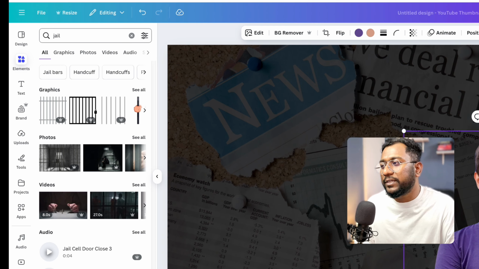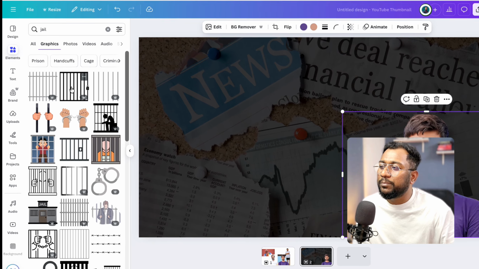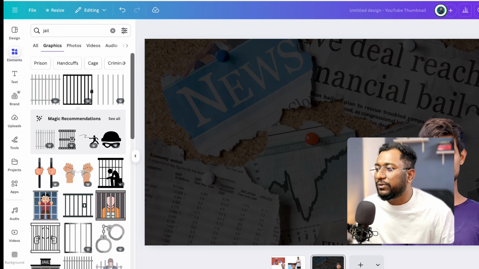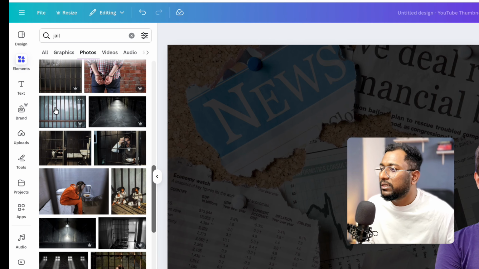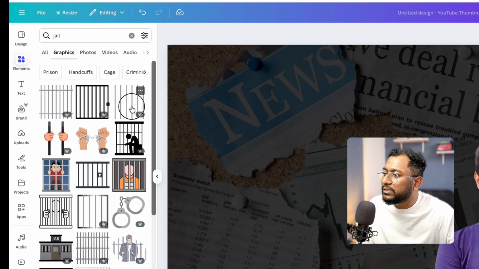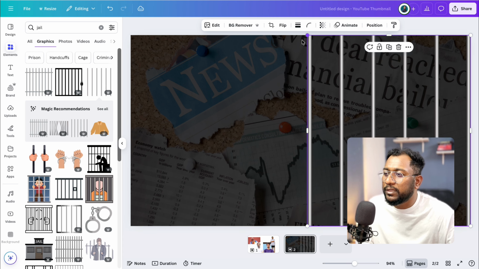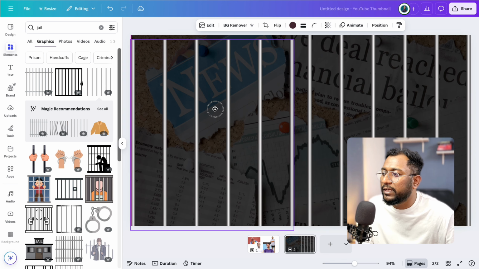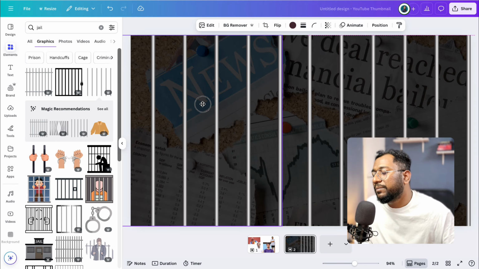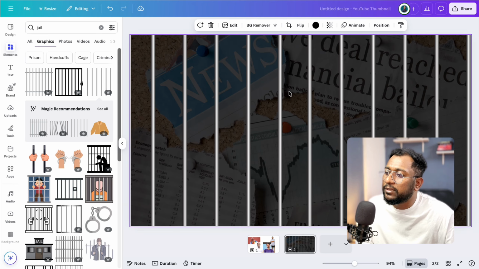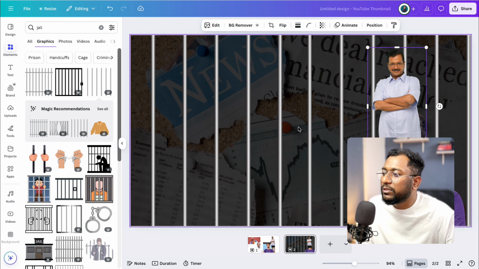Now let's add some effects. For the thumbnail, I wanted jail bars because the video talks about people being in prison. So I searched in the Elements tab for jail bars. I looked through the photos and graphics to find realistic jail bar effects. I found one. I placed it in the corner of the thumbnail, then increased its size to cover the entire page because it was small and was not covering all of it. So I duplicated it and placed another one on the left side to cover the entire canvas. Now the jail bars look good.